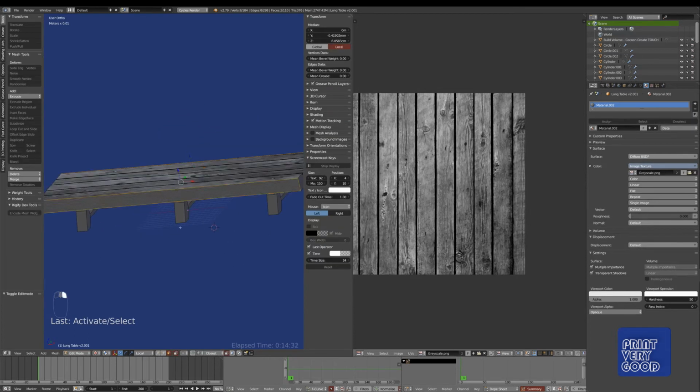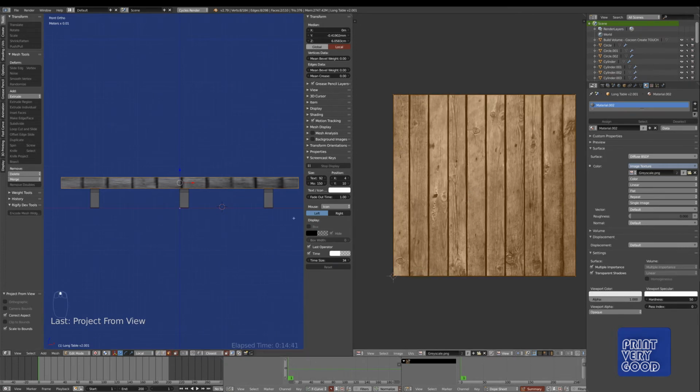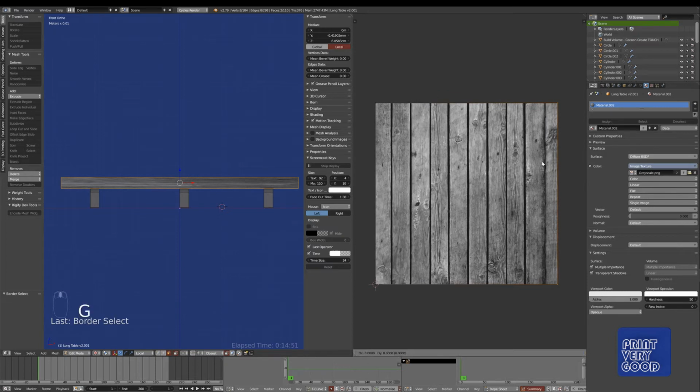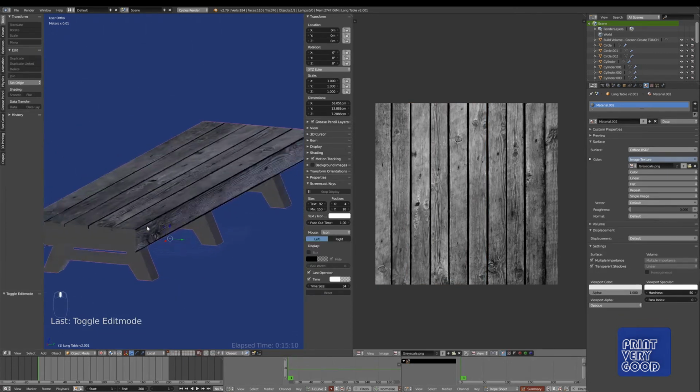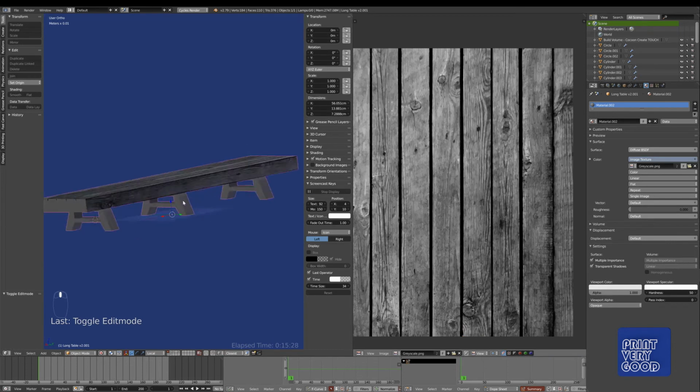Now I'm just going to do the sides of the table. Same thing again, U, project from view bounds, and I will also need to rotate this 90 degrees in the UV image editor window, and then rescale my UVs so that the UVs line up exactly on one plank. It doesn't matter which plank, I'm just going to pick a random plank and line the UVs up to that plank. Once that's done, you can see that we've done both sides at once. Just going to tweak this a little bit to hide that plank join on the bottom there.